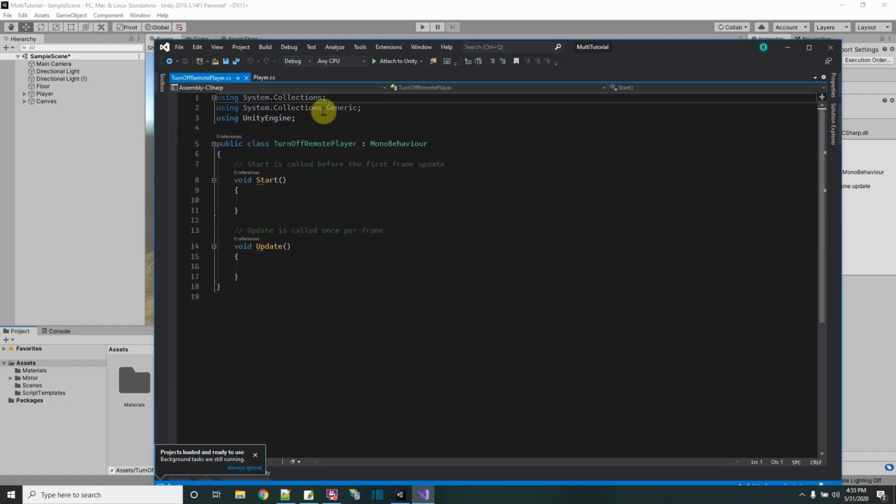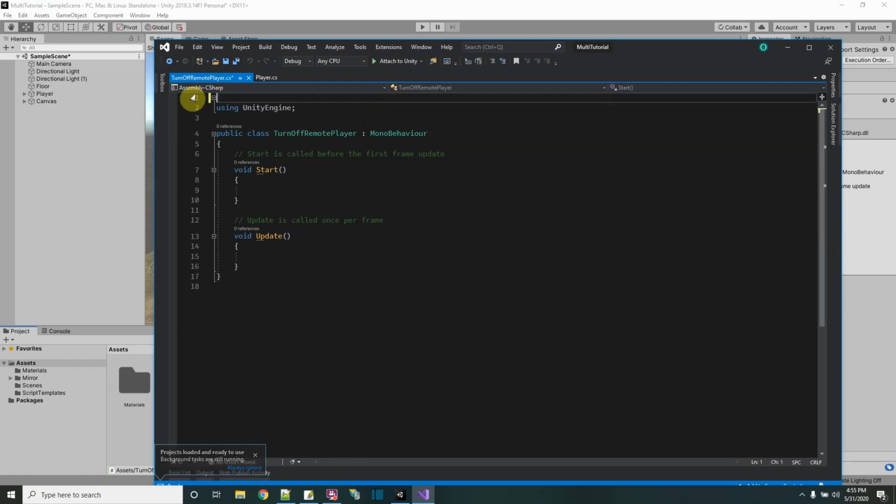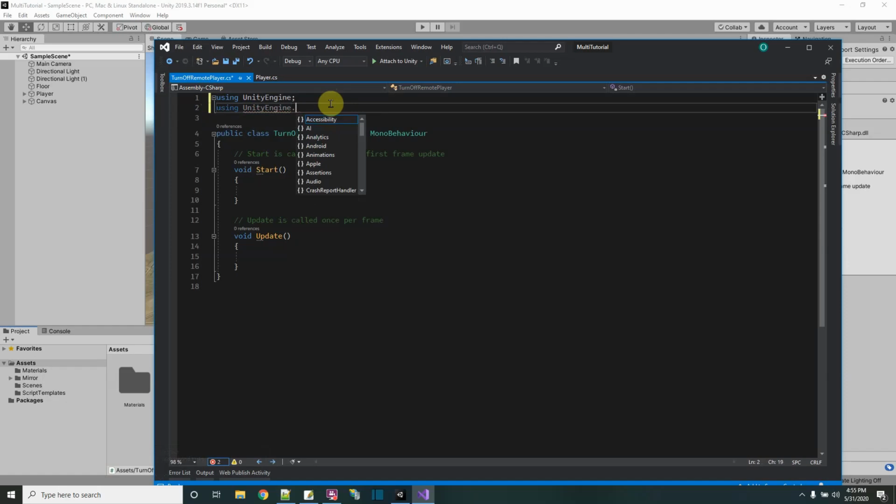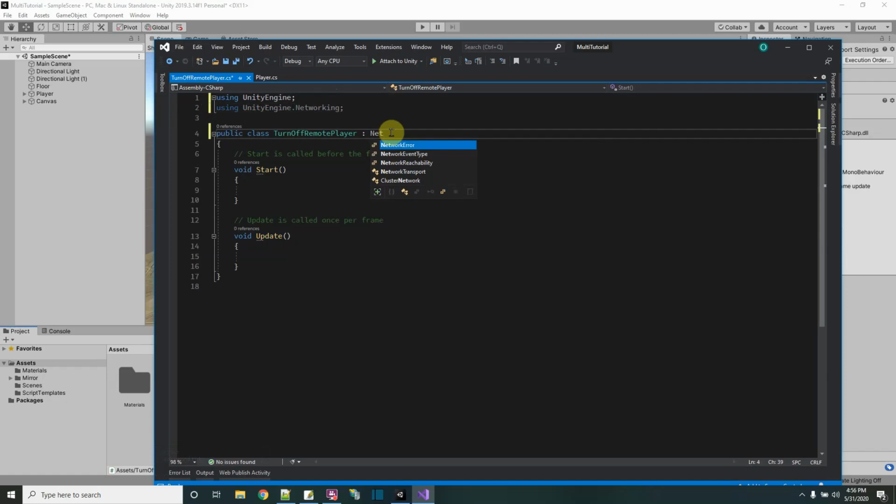All right, so here we have the new script I'm making, turn off remote player. Those are grayed out. I don't need them. I need UnityEngine because I'm dealing with Unity, and I need UnityEngine.Networking. This is because I'm not going to derive this class off of MonoBehaviour. This class is going to derive off of NetworkBehaviour. Why don't I see it showing up?